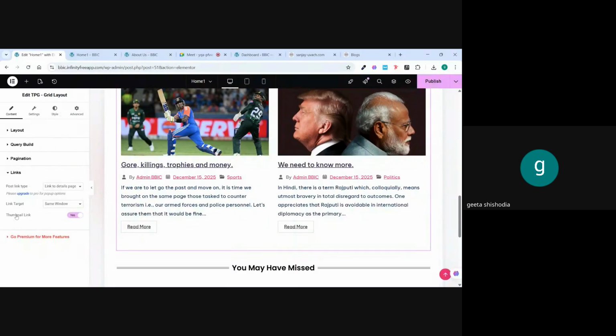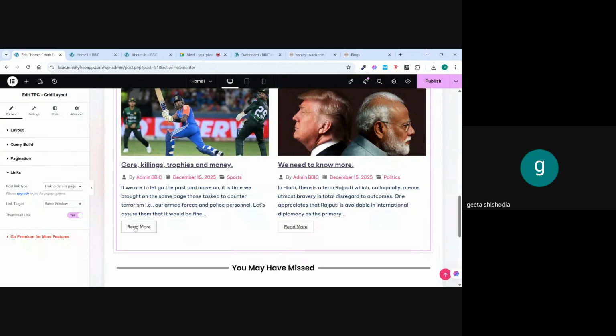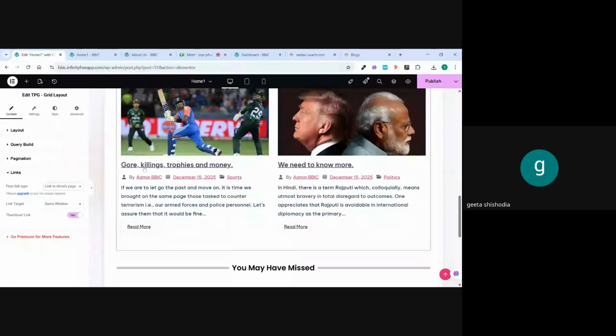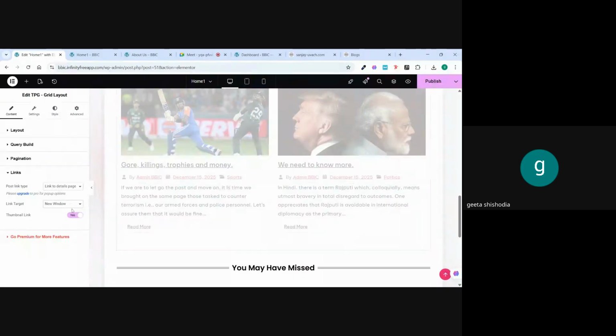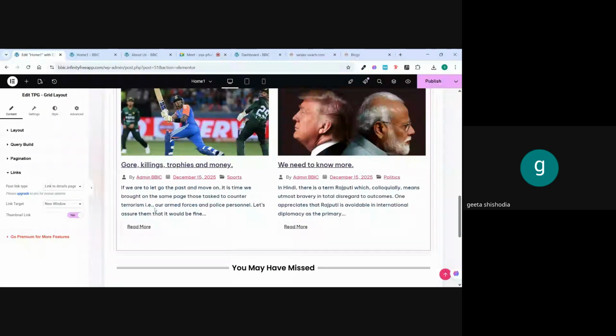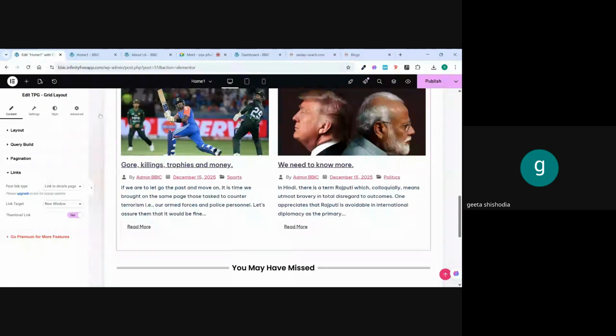Okay. Then click on links. So link to detailed page. If I want to read more, should the post open in the same page, or should the post open in a new page? So let's click it on new window. So your post will open in the new window. All right.